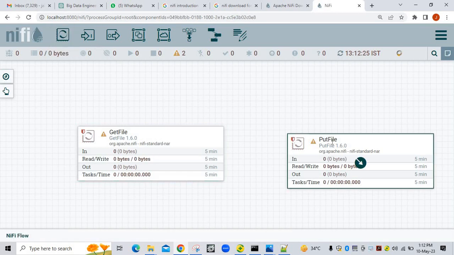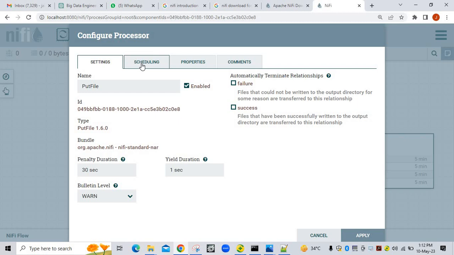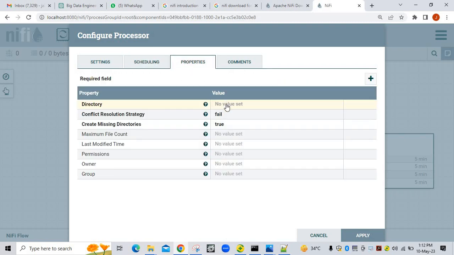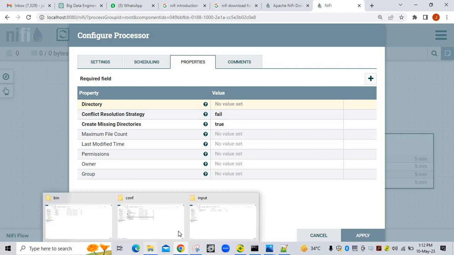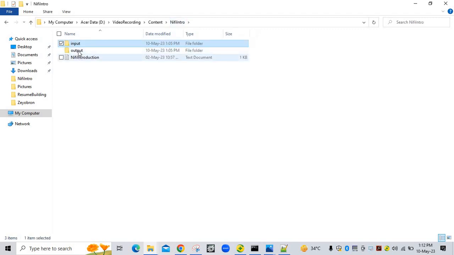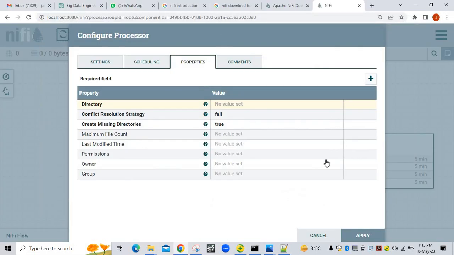And for the PutFile, PutFile is our last processor. So here we can give these settings, failure or success, automatically terminate the relationship. Scheduling is not required, so I will show you the scheduling in the next part. And output directory. We have one output directory for the same, so these files will move to that output directory. Right now if you see it's null, we don't have any data here.